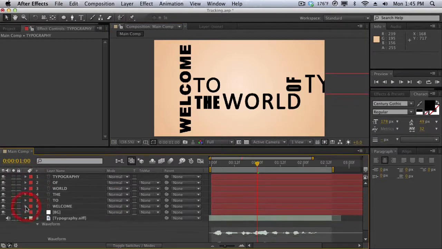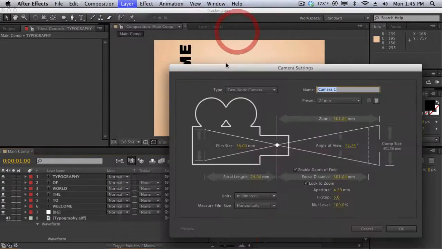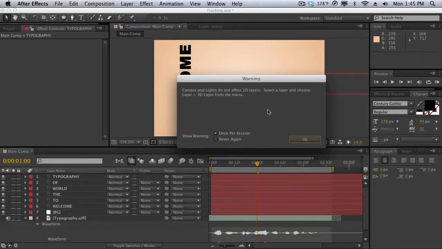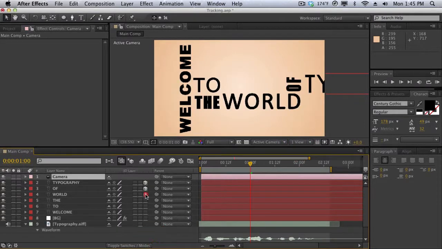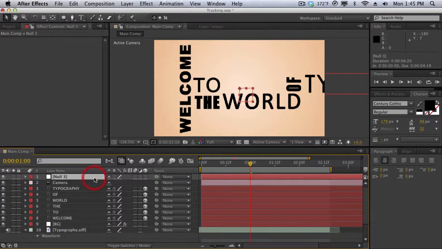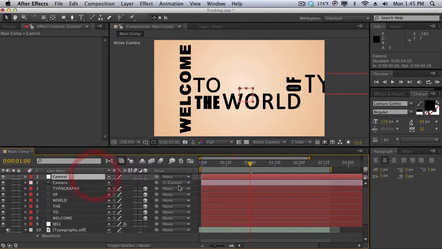So now that we have our typography ready, let's go ahead and create our camera. So let's go to Layer, New, Camera. And we'll make it a 24mm is fine. We'll uncheck depth of field, we'll just call this camera. And it's warning us that we have no 3D layers in our composition, so we'll just ignore that. And we'll make all these 3D layers. And just for consistency's sake, I'm going to create a new null object. And this is just going to be the control so that we can control our camera a little bit easier. So we'll parent the camera to our control null object. So now we're going to use the null to control everything about our camera.